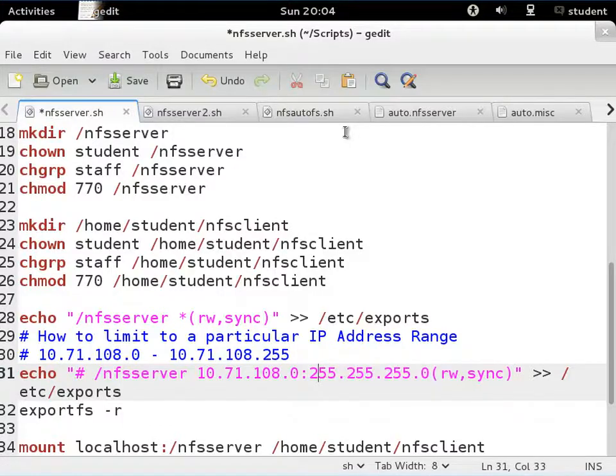So we do 255.255.255.0 here, and as you can see, this will make it go from 10.71.108.0 through 10.71.108.255. Now, of course, you can't use .0 and .255, but it would technically be an actual range of what's usable as far as that goes.